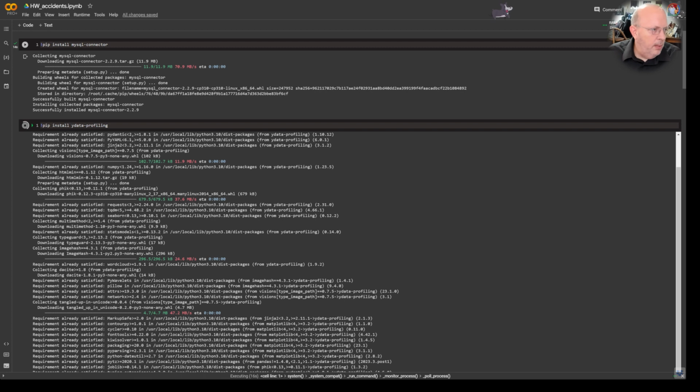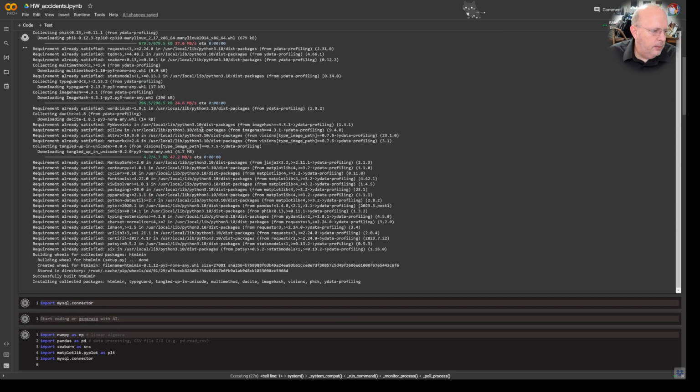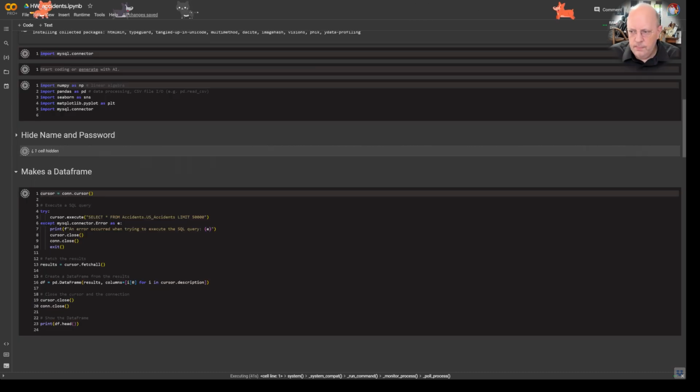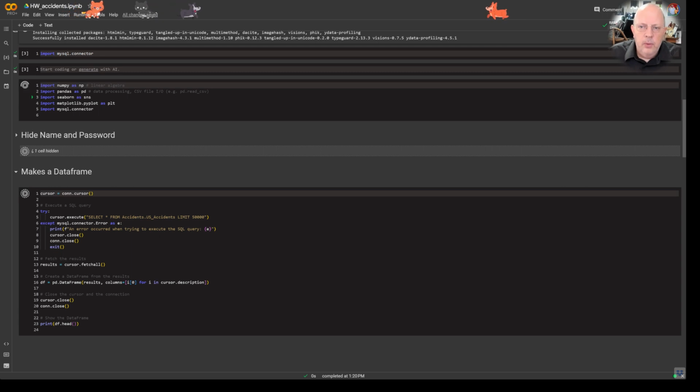So I'm installing the MySQL connector, but I'm also installing this, which used to be called Pandas Profile. Now it's called YData Profile or Profiling. We give it a second to run. One of the reasons I'm using this package is because I just don't know a ton about this data set. I uploaded this data set, took a quick look at it, and said it's interesting, and moved on.